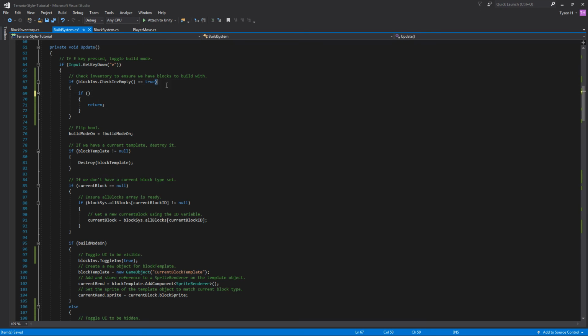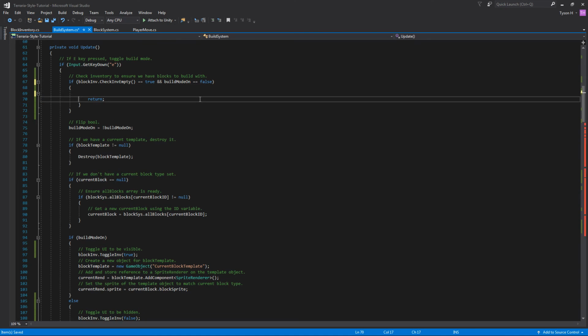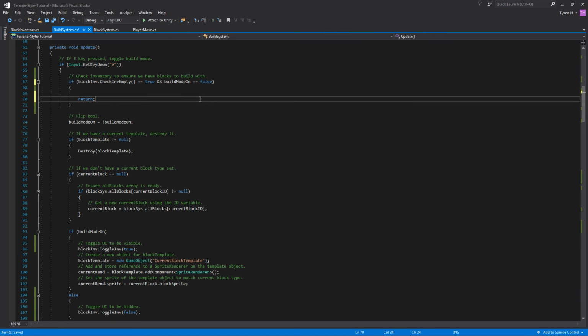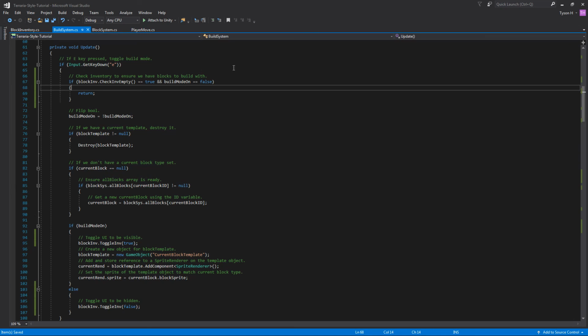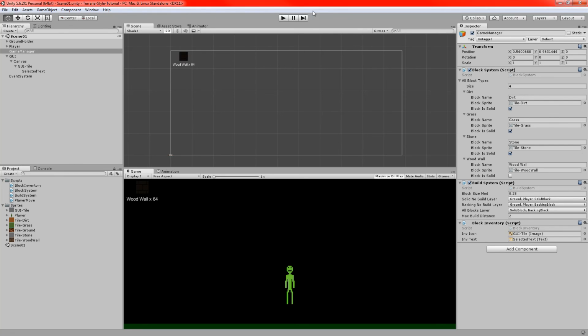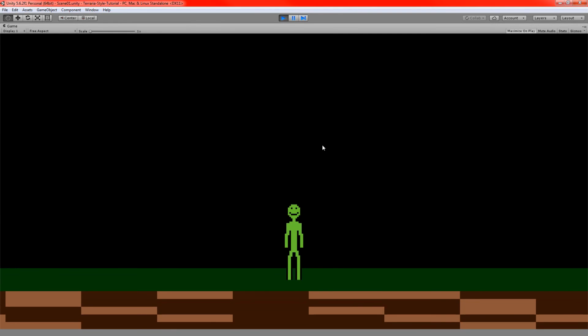Can probably even just do it up here. That would make a bit more sense. Let's do an and in that if condition. This is why I don't usually wing my scripts when trying to record tutorials for the record. Alright, let's give that a quick go. So hopefully if we run out of all blocks, we should still be able to turn our build mode off.